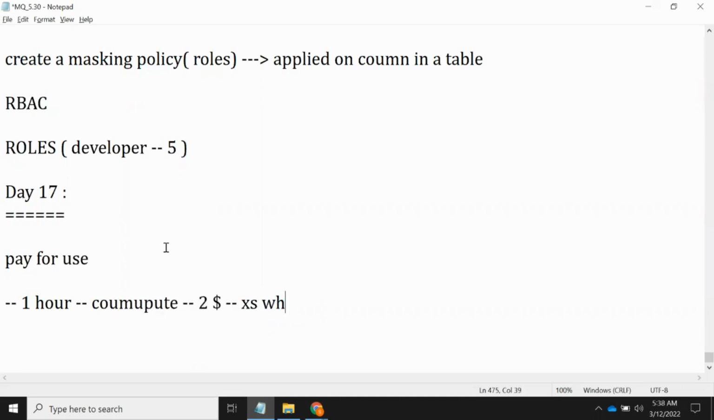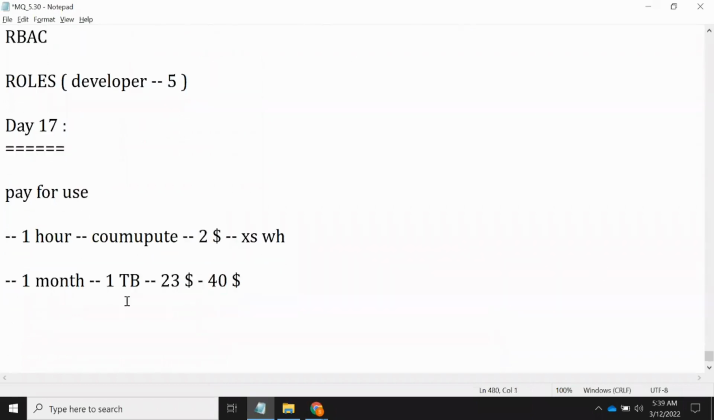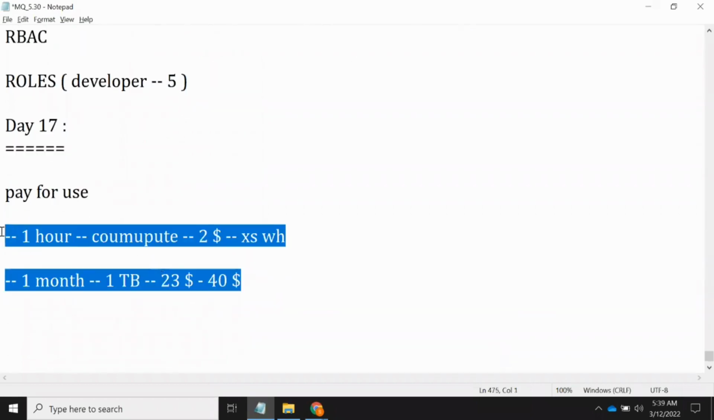If the warehouse size increases, then what will be the charges? How to calculate? At the same time, it is going to charge for 1 terabyte of storage per month. It will charge between $23 and $40. So this is a calculation, guys, but it depends on which parameters impact it.